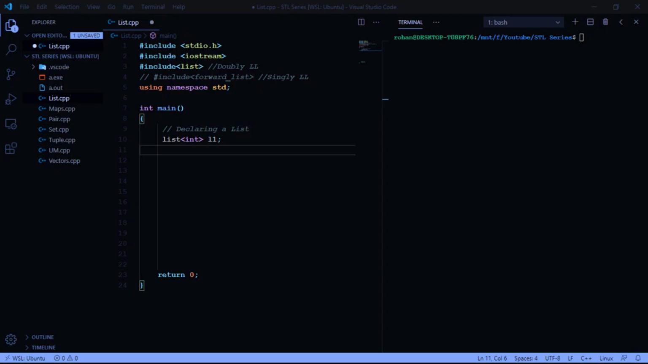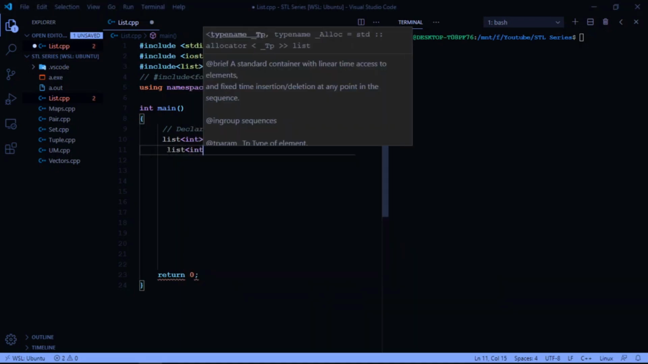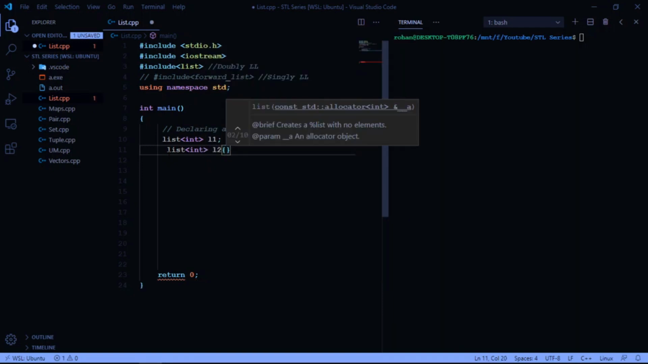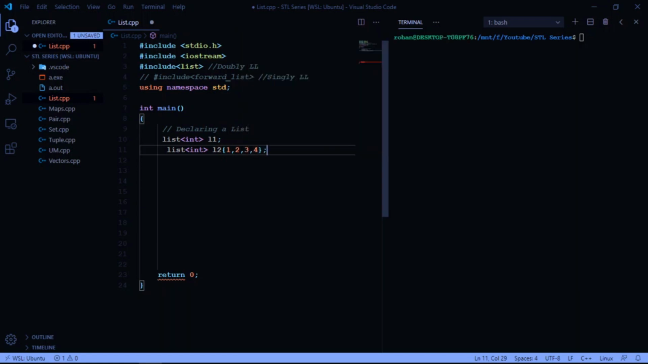So we have yet another way to declare and initialize at the same time. For that we need to type list, again the data type, and let us name it L2, and inside these brackets you just need to pass the values. So I will be passing 1 2 3 4. So this linked list consists of 1 2 3 4 now. So let us look at how to traverse that.